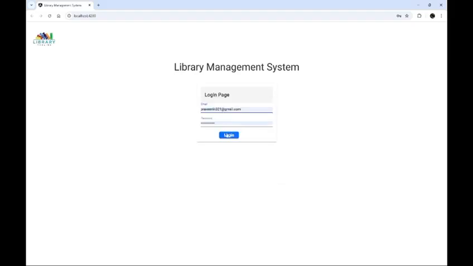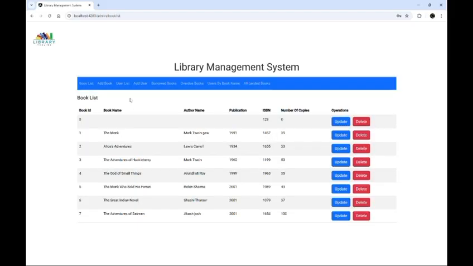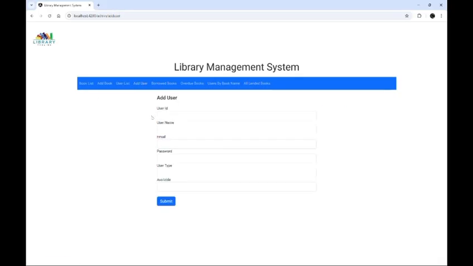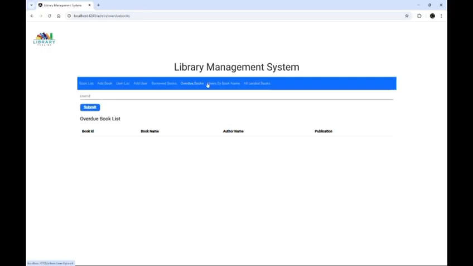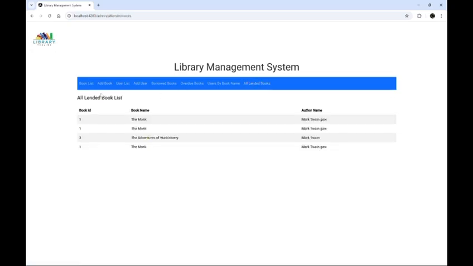After entering the email and password, click on login. The admin can access all the records in the library management system, for example, book list, add book, user list, etc. The admin can add to the user list by using user ID, name, email, password, user type, and available. And the admin can also see the overdues and the users by book name and all lended books.